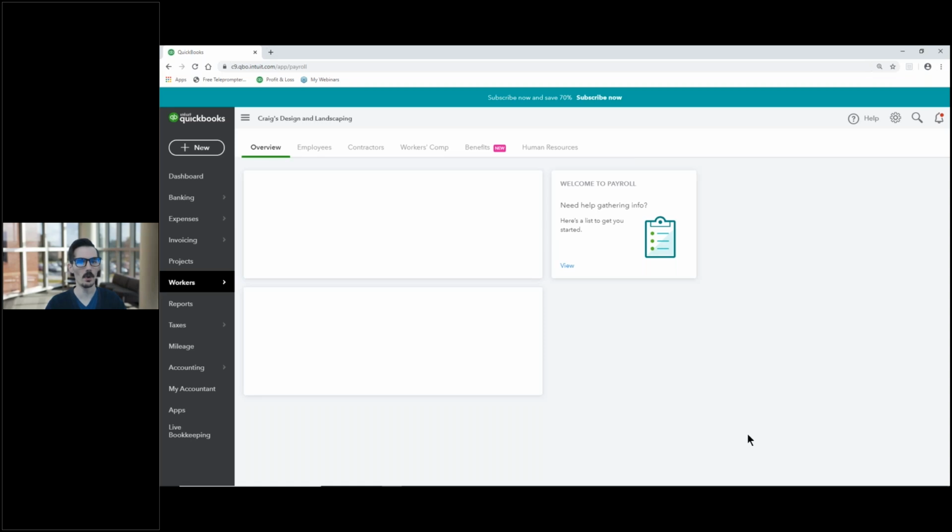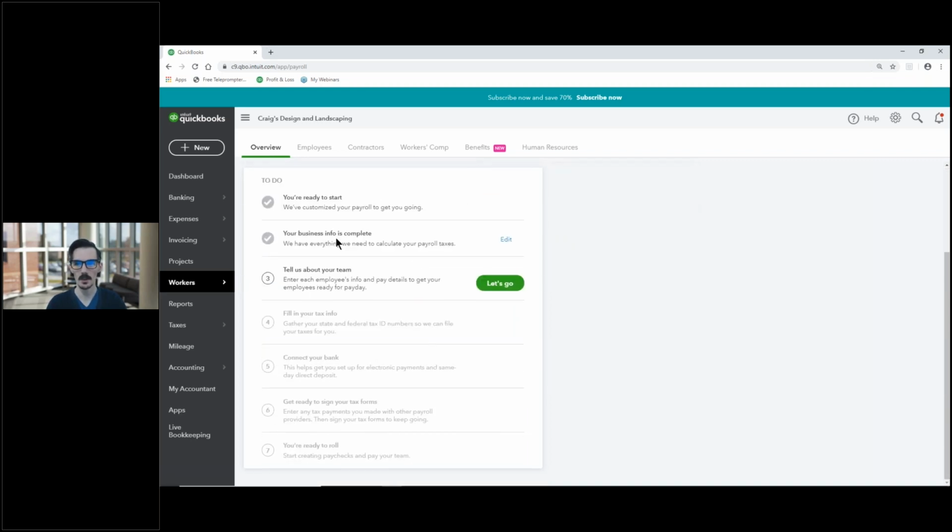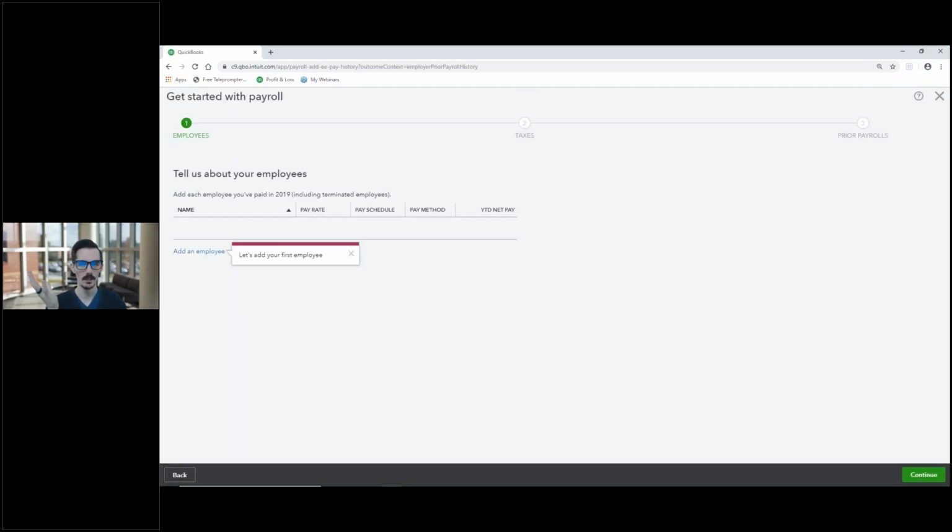All right, so we've gone through our first step in payroll. Cool. So now this overview is setting up QuickBooks Payroll. And it's saying, hey, we've done our first 2 steps. Let's move on to number 3, which is tell us about your team. So when we go in here, we're going to set up 1 employee. Yes, you probably have more than 1, but once I show you how to set up 1 employee, the rest are much easier. So let's go through and add an employee.